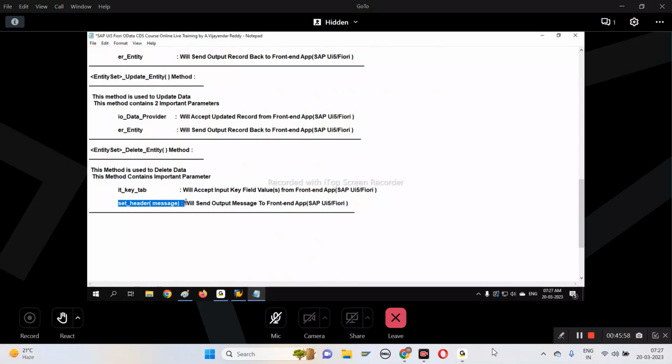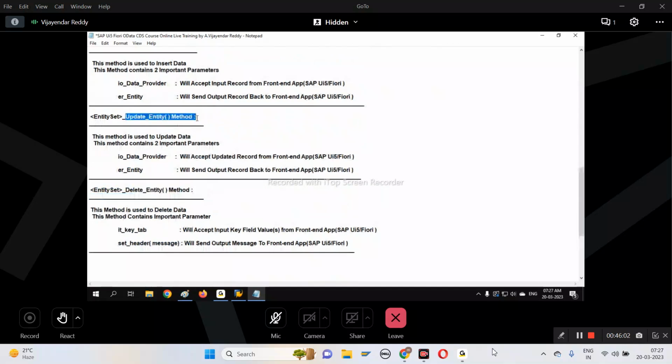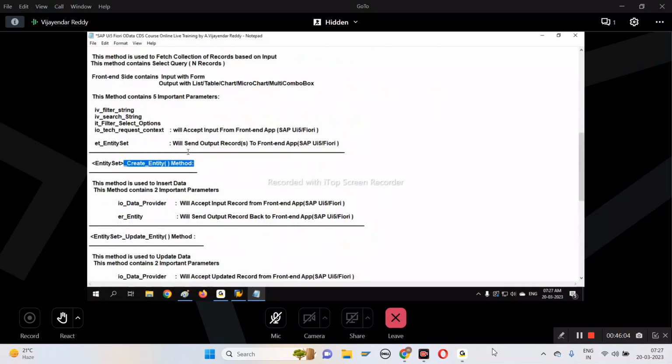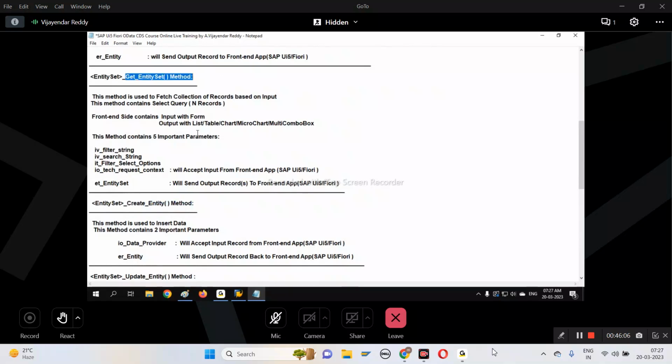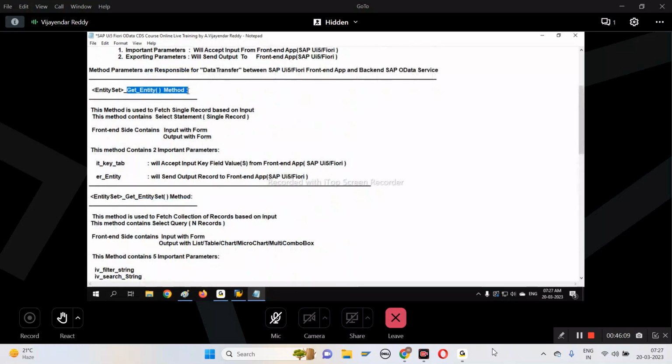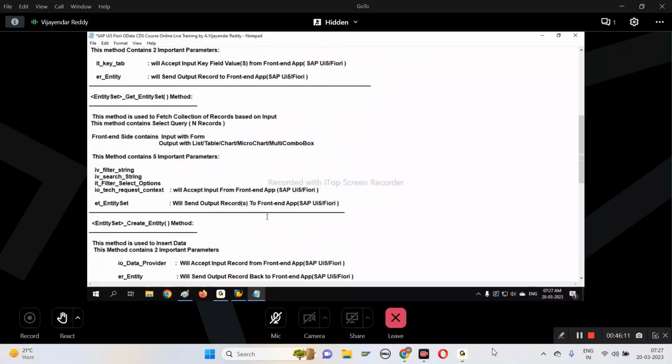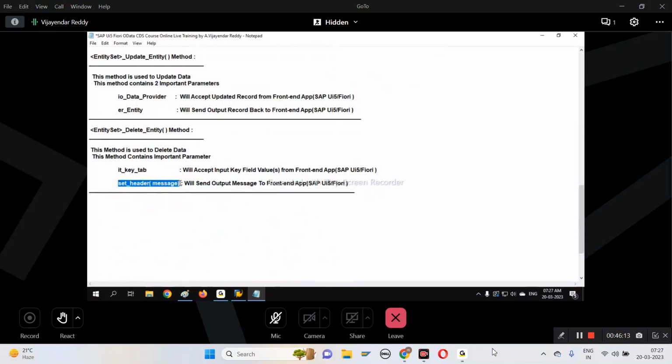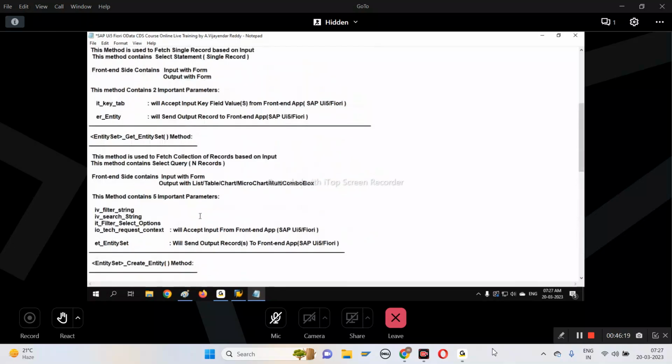Set header method is an internal method. You can use it in the delete entity method. You can use it in update entity, create entity, get entity set, as well as get entity. It's a generic method here. Whenever you want to send any output message to the front end, you can use it from any of the above CRUD methods.